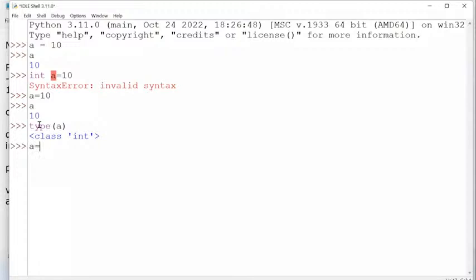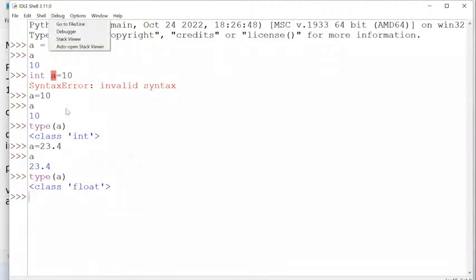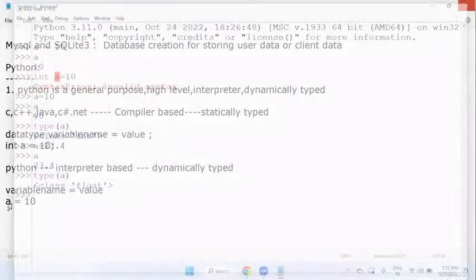Even if I declare A as 23.4 and print A, and the type of A is what actually? Float type. So like this, based on the value, the data type will be decided internally. We need not specify any data type in Python. You should only focus on the value which you want to assign, and based on that value, the Python interpreter will decide the type of the variable.